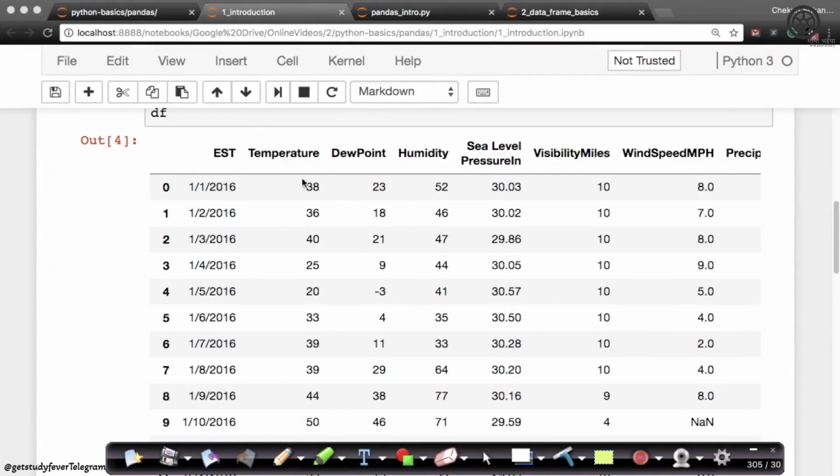For each day, I have temperature, dew point, humidity, sea level pressure, visibility, wind speed. I have multiple data points like this for every day. This is one whole month of data for the month of January in 2016. Okay, and by the way, these dates are MMDDYY. Those of you who follow the British system, which is DDMMYYYY, don't get confused. This is January 1st, January 2nd, so on and so forth.